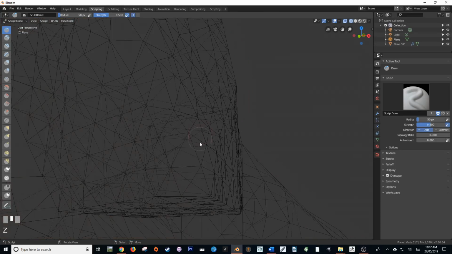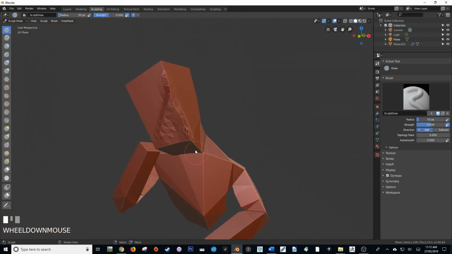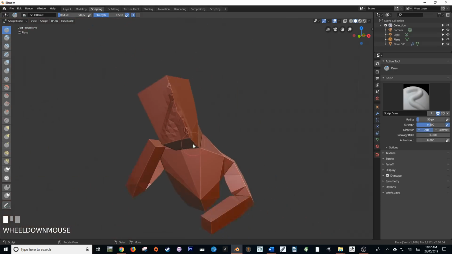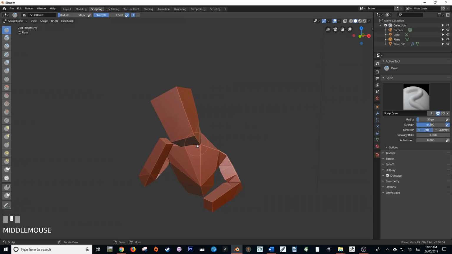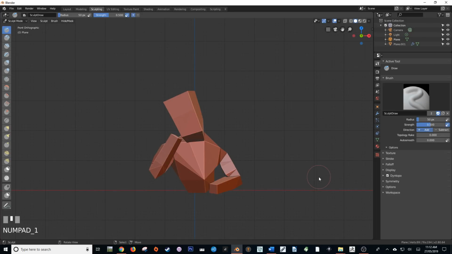If I zoom in, you'll see that the detail is incredibly fine. And a lot of people tend to zoom in and out and in and out, which is perfectly fine. But because of the nature of the default settings of Dyntopo, it's going to enable and encourage us to go into detail quicker than we need to.